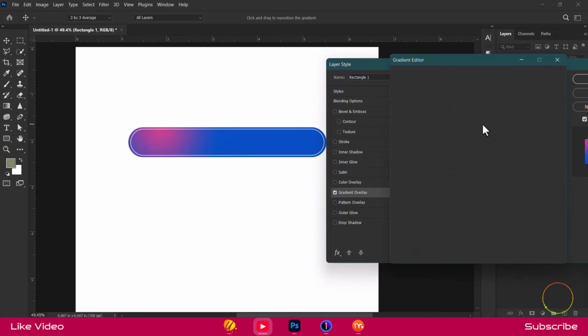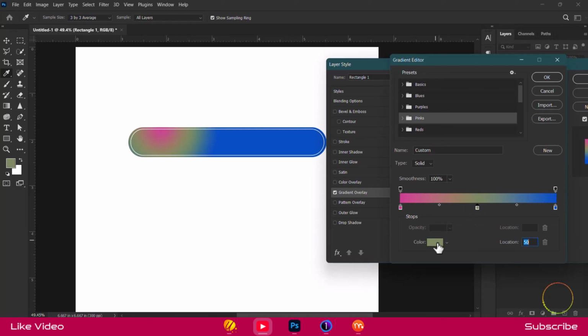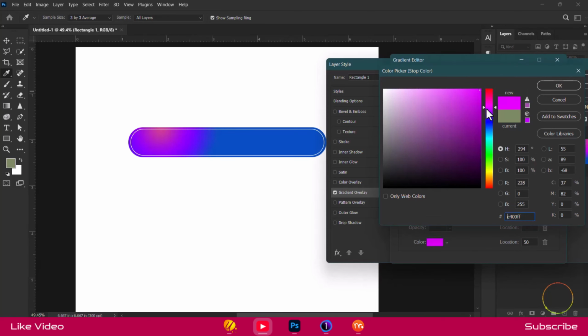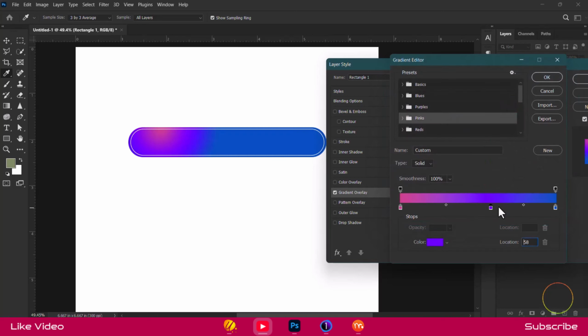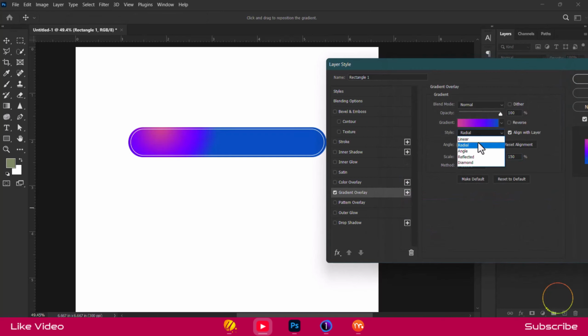I think I should add some extra colors here. So over here I'm going to add more purple or red or blue. I don't know, what do you think? And I will push it to this point. I think I should go with just linear. This is better. I think this will work.